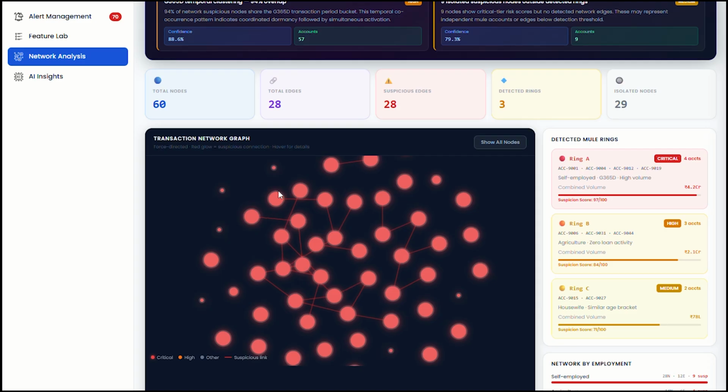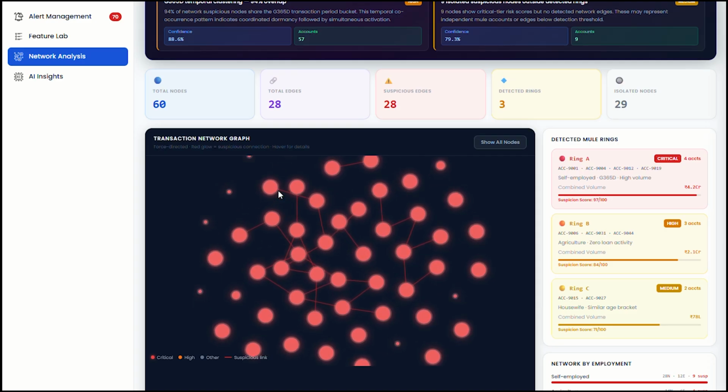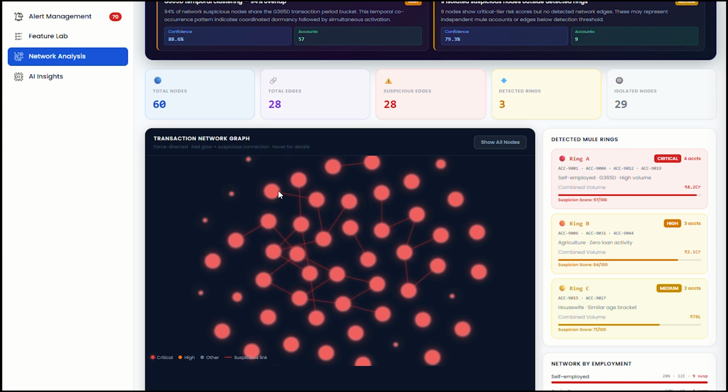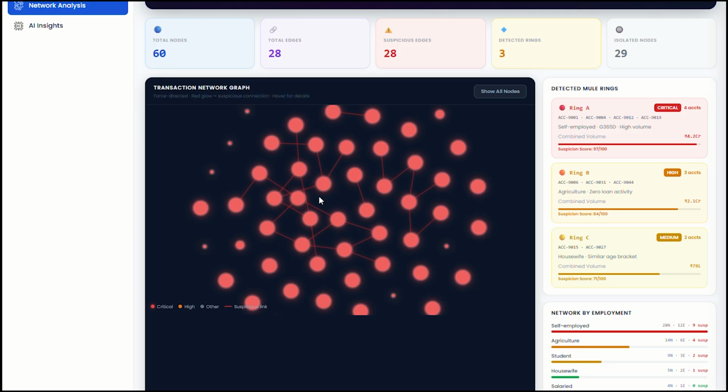The next section is the network analysis. The network analysis module maps mule accounts as a live force-directed graph. Here you can see the graph right here. Then it reveals coordinated criminal rings, filtered to isolate critical tier clusters.